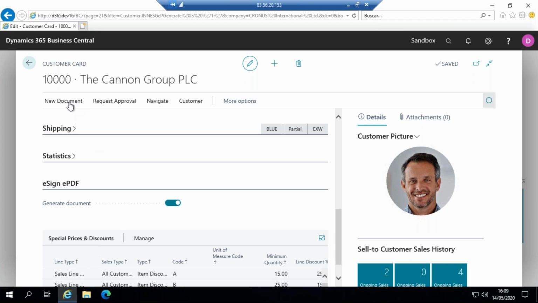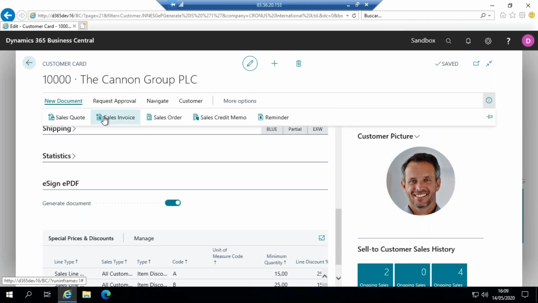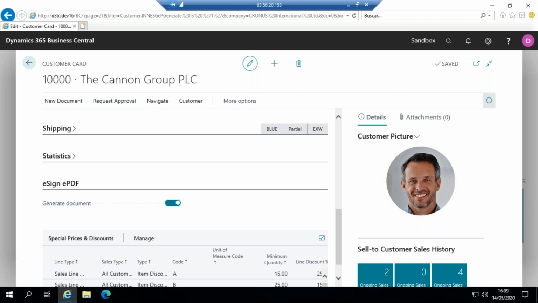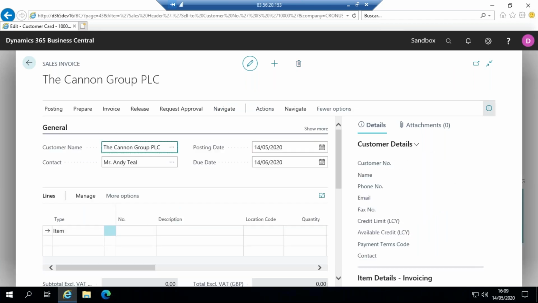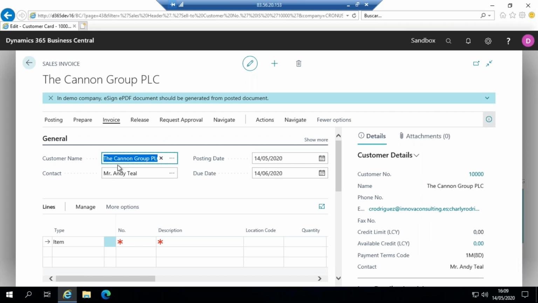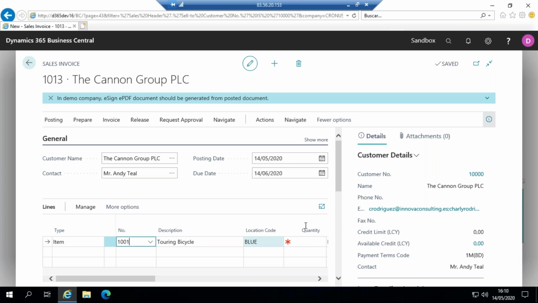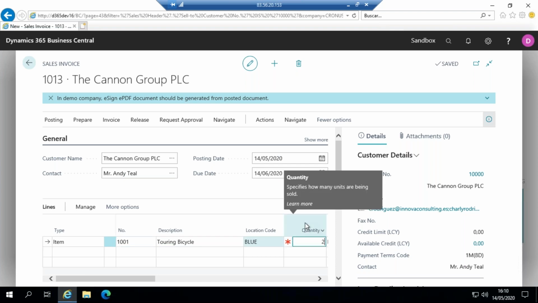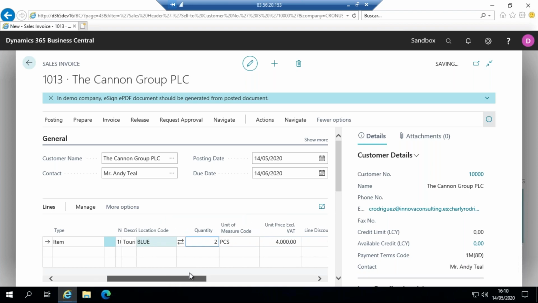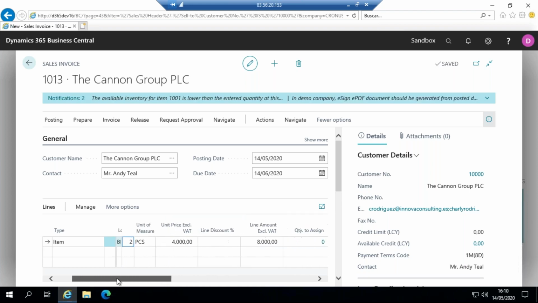So now we are going to create a new document, a sales invoice, for example. We will need to introduce the product we want to invoice. For example, a touring bicycle, why not? And the quantity, for example, 2 of them. And if everything's correct, we can already register the file like this.